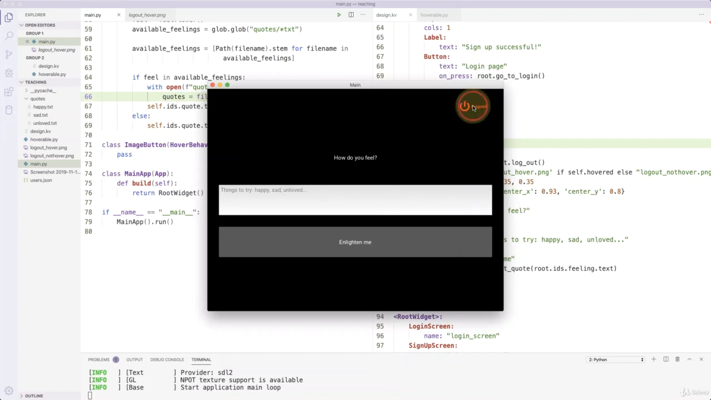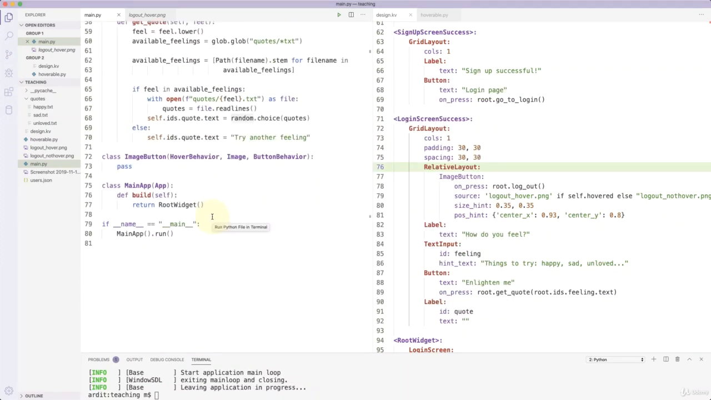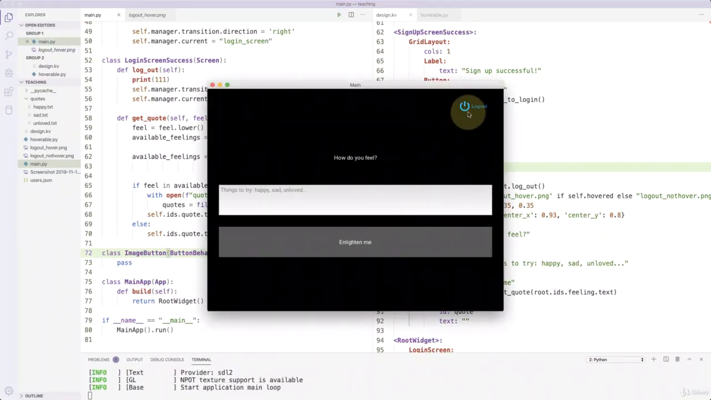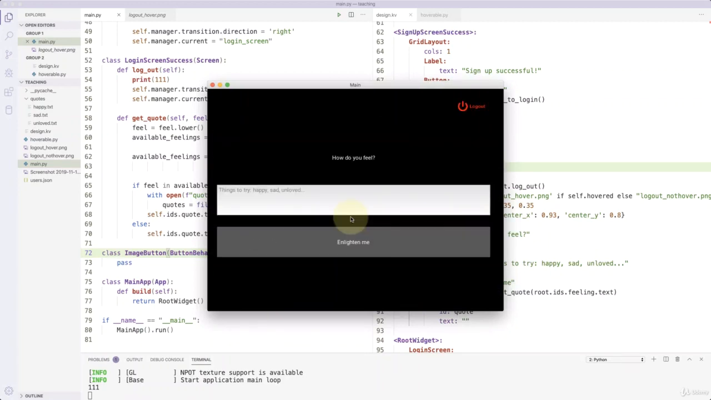If I press the button, it will not work, and the reason why that doesn't work is hidden here in how we ordered these parents of this ImageButton class. The ButtonBehavior should be the first one, because that order may hide the methods of that ButtonBehavior. Now let me try again. Log out, so now it works. Log in again.